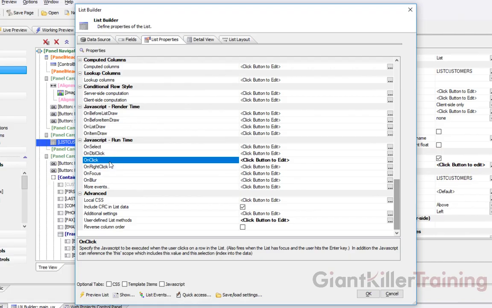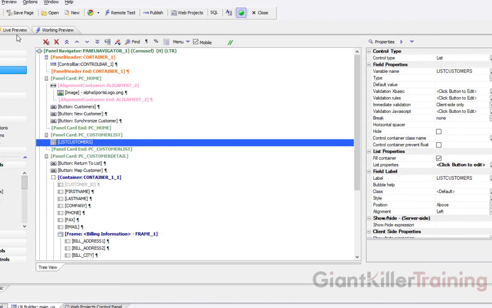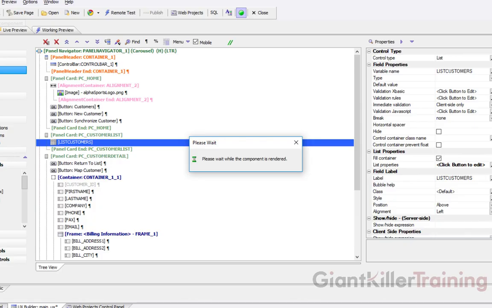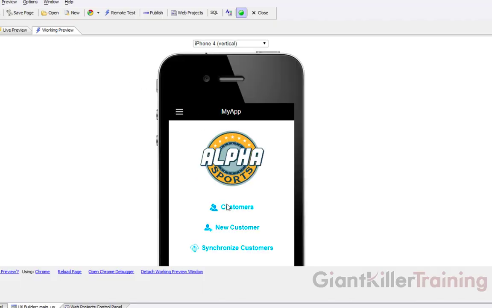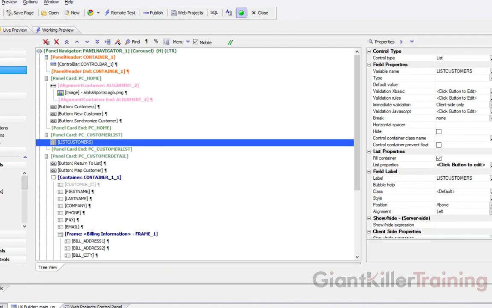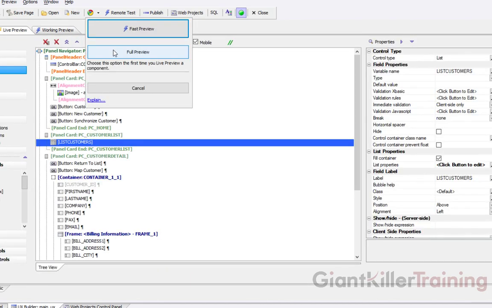So now we've modified the behavior of the list customers. When they click on a row, it's going to do two things. It's going to navigate to the detail for that customer, and also at the same time update the layout. So let's click OK. Now let's do a save. And let's go into our working preview. Actually, let's click live preview.